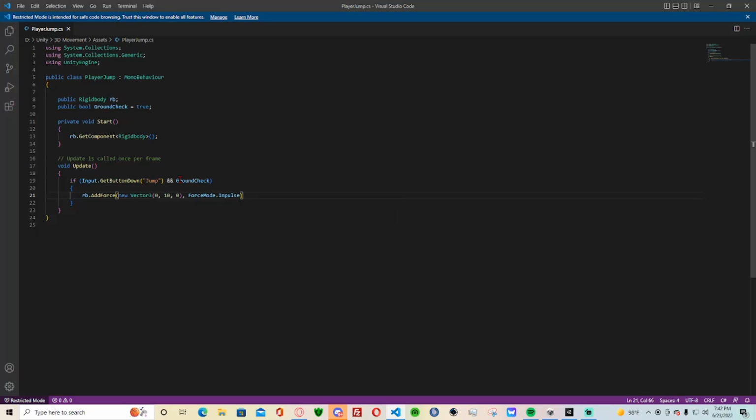Okay, so this is going to impulse our actual script. So now we have our true and false statement, so we're going to do our ground check, and then we're going to do equals false. There we go. So now we have our false statement, so when we're on here it's going to be false.